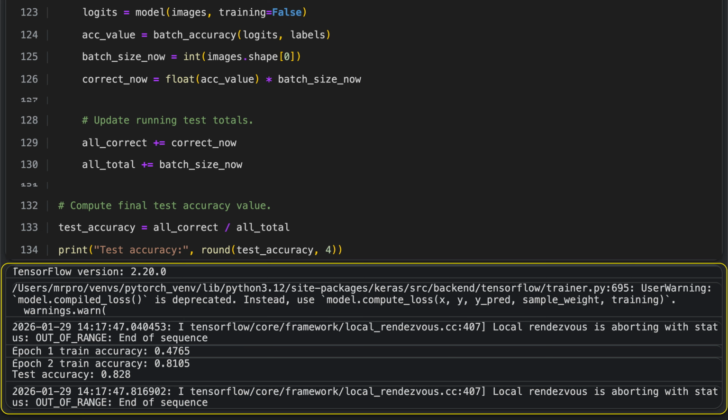Training is done manually over 2 epochs by looping through batches, computing predictions, comparing them to the true labels to estimate accuracy, and updating the weights with gradient descent. After training, the script evaluates the model on a separate test set in a similar way and prints the training accuracy for each epoch along with the final test accuracy to show how well the model performs on unseen images.